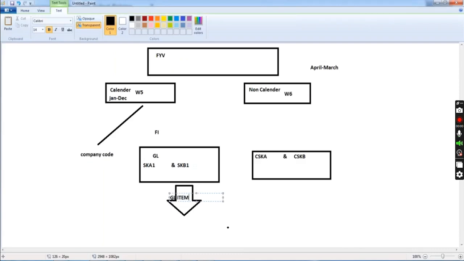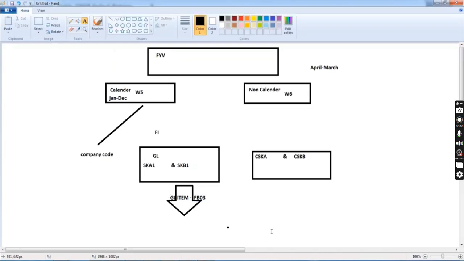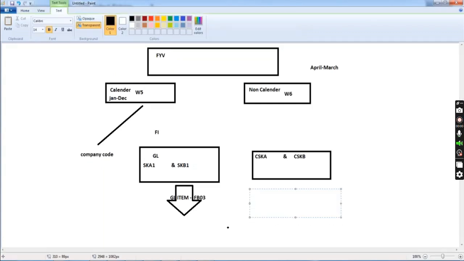Okay, if you are going to check any document in FB03, there you have the GL entries. But if you are going to check any cost center report, or let's say you are executing a cost document, KSB5, there you will not find the GL entry, you will find the document. Okay, let's take this example.